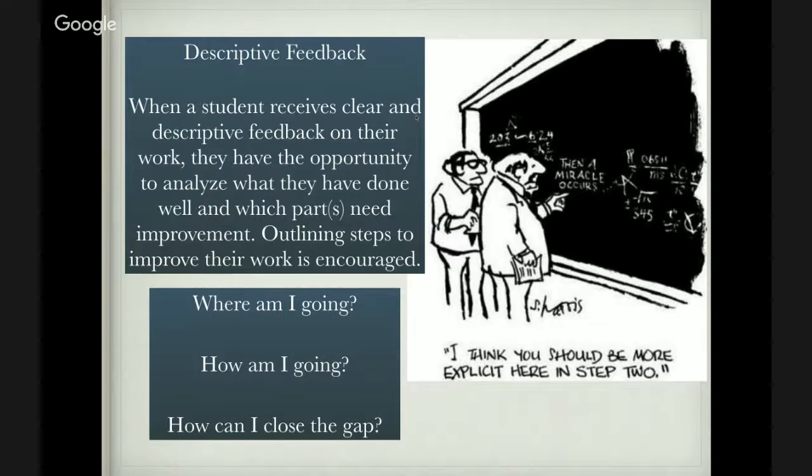So remember, there should be a time and place where you are offering that for them, where they're going, how they're going to get there, and how they can close that gap if they are really struggling to reach that potential. How can they close it? What can they do to move themselves up and onward?